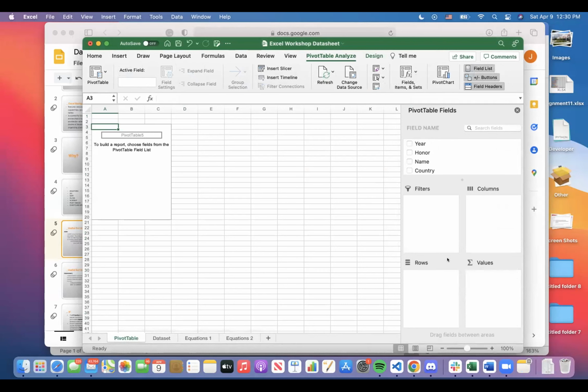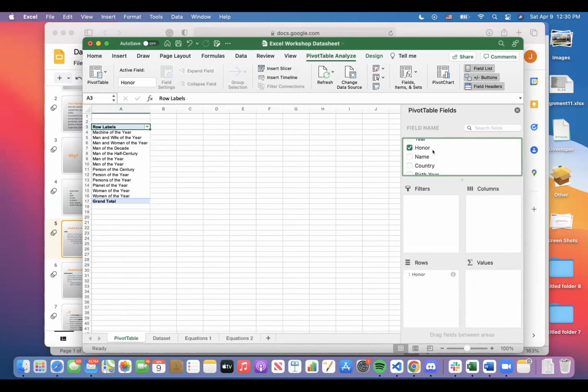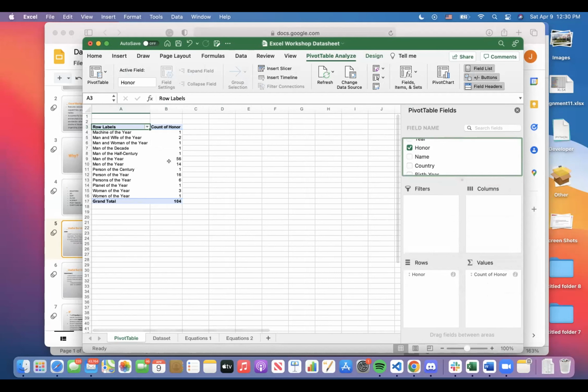Yeah, so on the right, you see the pivot table fields and all these different sections. What you do is drag them into whether you want them as filters, columns, rows, or just values. So let's say you want to look at the number of titles for each honor, then you would drag honor into rows and honor also into the values to see the count of honors. Then you will see the number of honors each of the labels had.